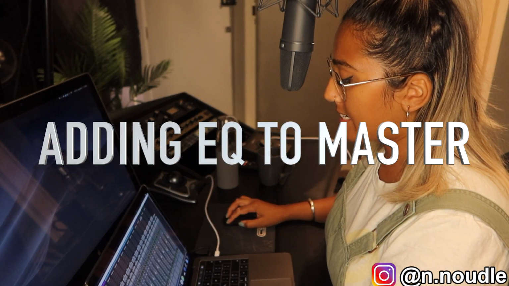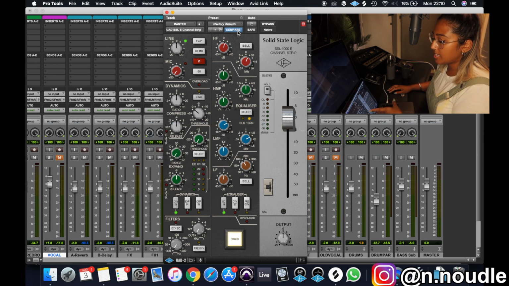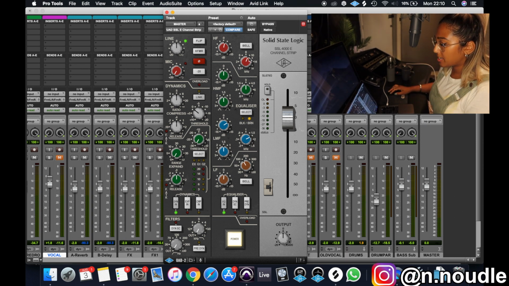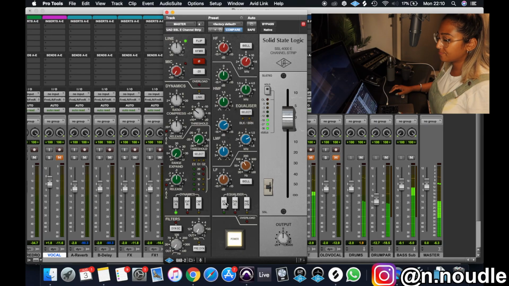I just added an SSL E-channel strip to master fader, and I've just added some EQ just because I felt like the mix itself was a little bit flat and I wanted to give it a bit more excitement. I boosted, I think this is around 9, almost 10K. I boosted probably around 1.5K. That's it. Let's have a listen to what it sounds without. Now let's listen to what it sounds like with.